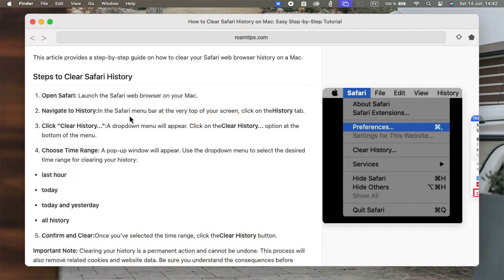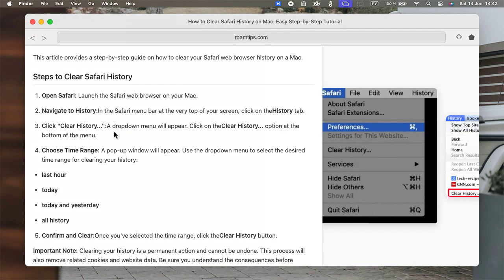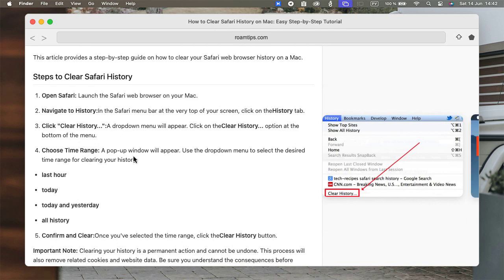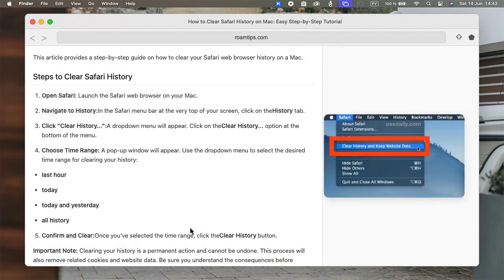Click on that. A pop-up box will appear, letting you know that you're about to clear your history, including related cookies and other website data. Now, click on the drop-down box next to Clear. Here, you can choose how far back you want to clear your history. You can select the last hour, today and yesterday, or all history. Choose the option that suits you best.